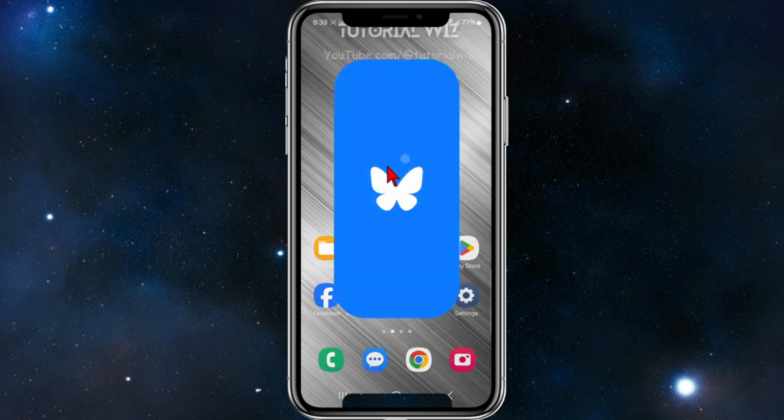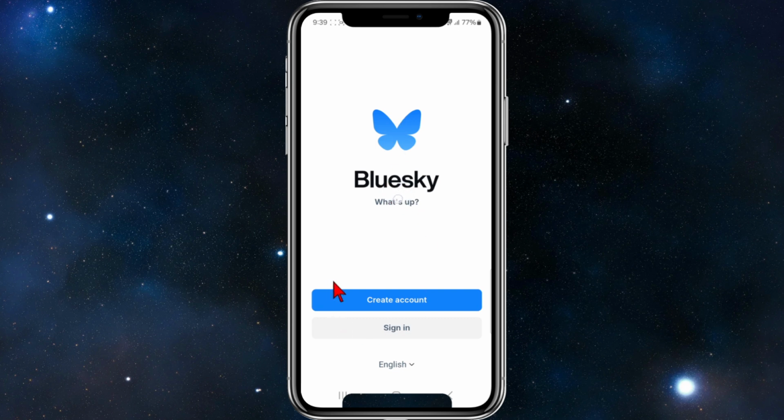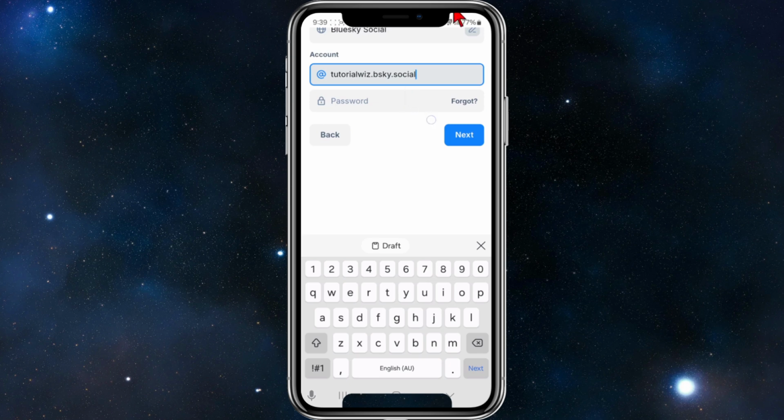Alright, so go ahead and open up Bluesky. Then you'll be greeted to a page that looks like this. From here, under Create Account, we've got the Sign In button, so click on Sign In. And then you might have your details already saved. So if you do, go ahead and click onto your details and then put in your password. Alright, so once you put in your password, go ahead and click Next.